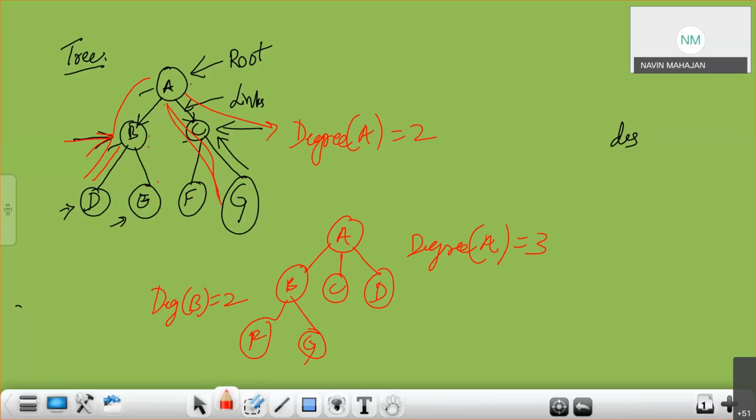Now what is the degree of a tree? The degree of a tree is the maximum degree of any node. In a particular tree, if a node has the highest degree, that is the degree of the tree. Suppose D has 4 children, then the degree of the tree is the maximum one, which is the degree of D, which is 4.